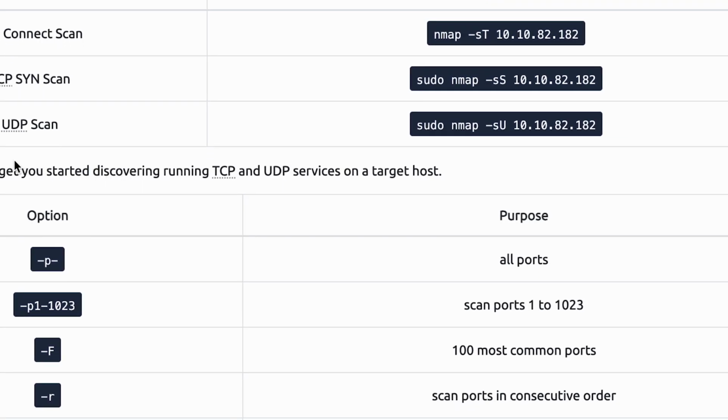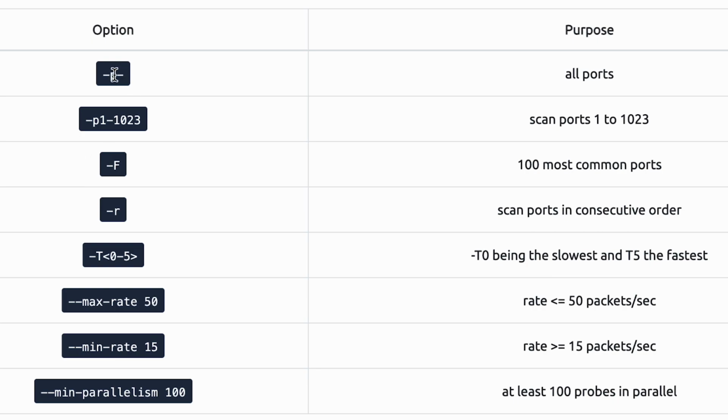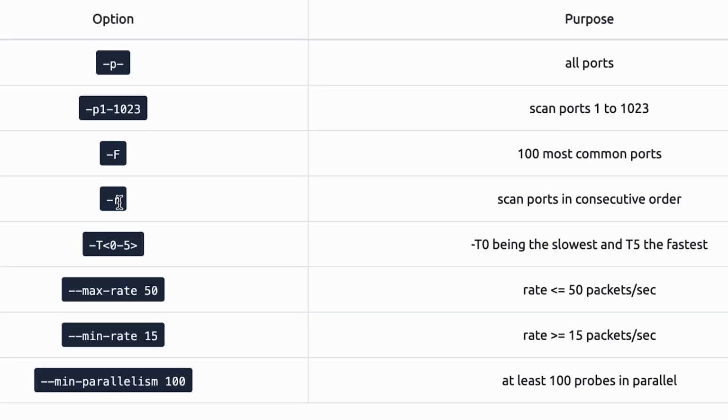And then you have the port options as well. So if you wanted to do all ports, it would be -p-. If you want to do between 1 and 1023, or any other range of ports, that's what you would do. -F is for fast, that's how I remember it, and it does the 100 most common ports. -r, the lowercase r, scans ports in a consecutive order instead of a random order.